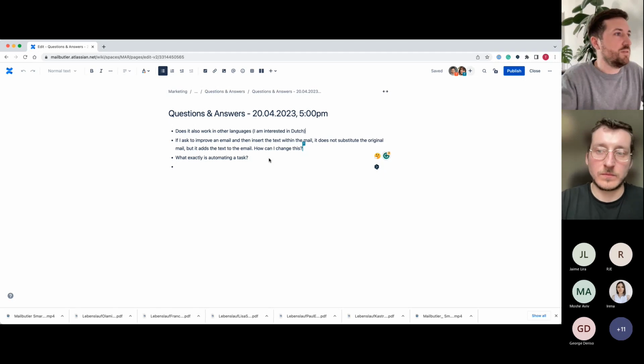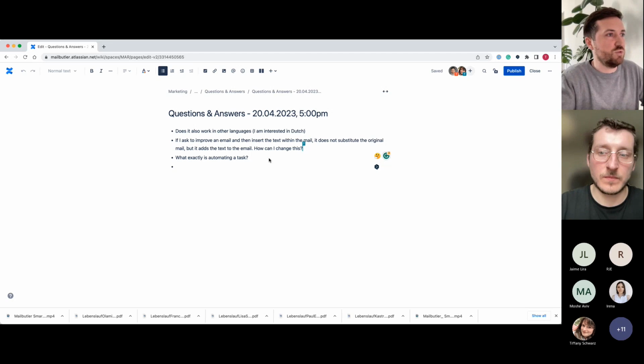If I ask to improve an email and then insert text within the email, it does not substitute the original mail, but it adds the text to the email. How can I change this? Yeah, this is actually a bug which already has been reported lately and is already fixed in the beta version. We are going to release a new version of the early access version in 2 to 3 weeks, which removes all of these obvious bugs. And also, of course, adds a lot of improvements to the smart assistant as well.